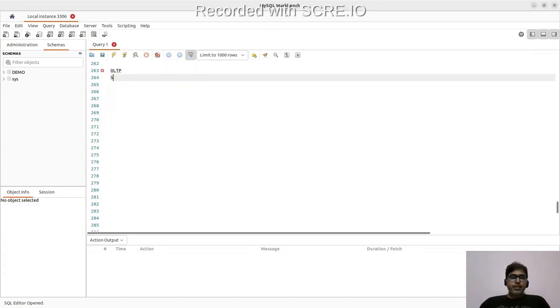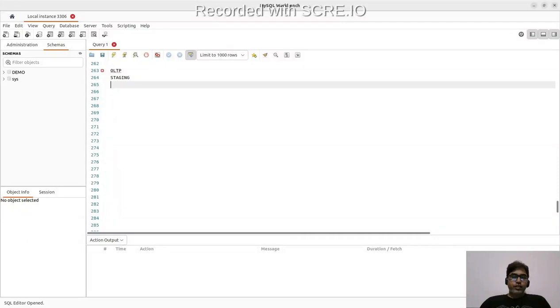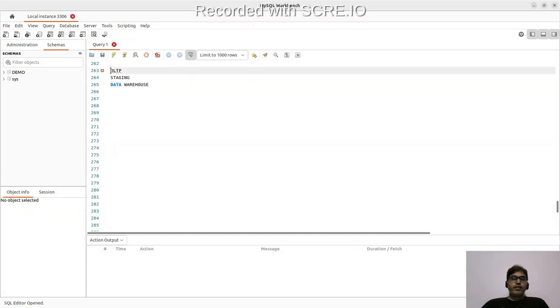Another will be a staging database. And then we will have one database exclusively for data warehousing. So we are going to have three databases, and each of these databases has a separate purpose in our project. We'll quickly create the databases, then we'll go and create the tables inside them.